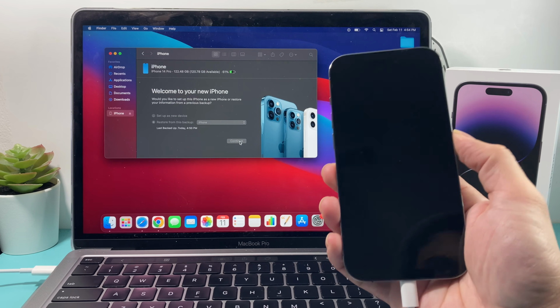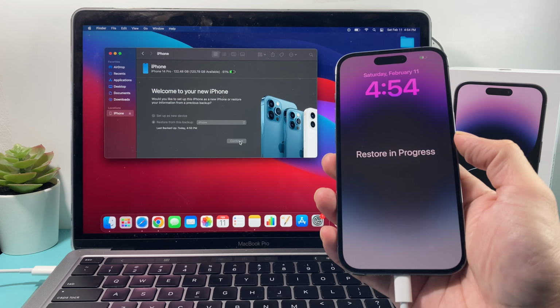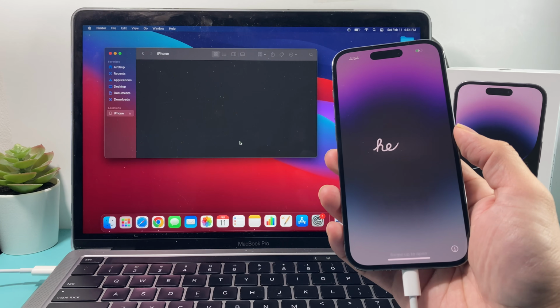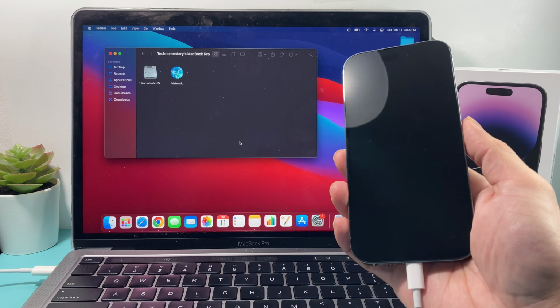So it's going to go like this. If you click on it, it says restore in progress. You can't really do anything, so you're just going to wait till the restore process happens. As you can see here, it's happening for us.